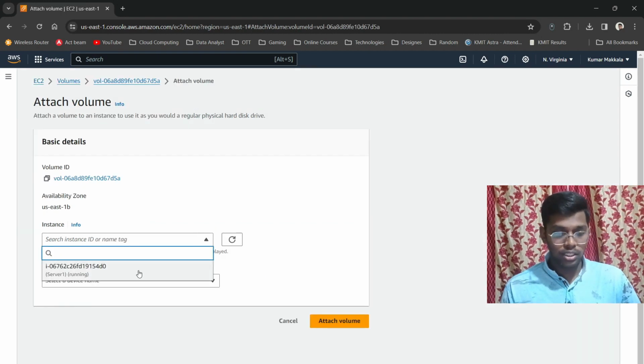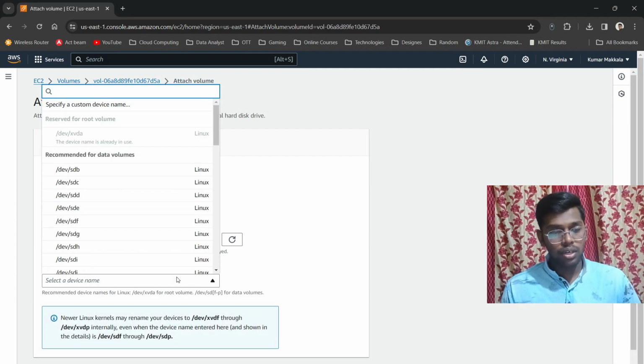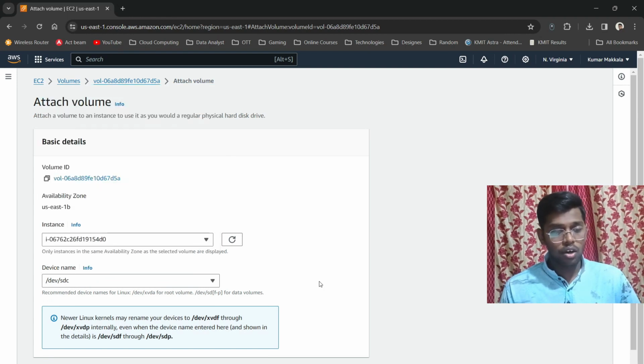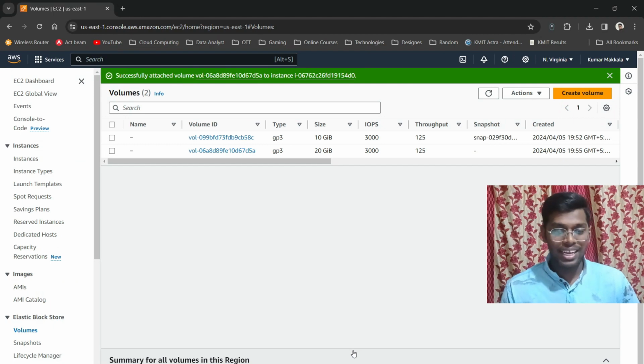We only have one instance which I have created, so let's select that. Here we have to choose the particular device name. For now, let's just go with the default ones. As you can see here, new Linux kernel may rename your device like this. Okay, it's already there, so I'm choosing another one. So attach volume. The volume has been successfully attached.